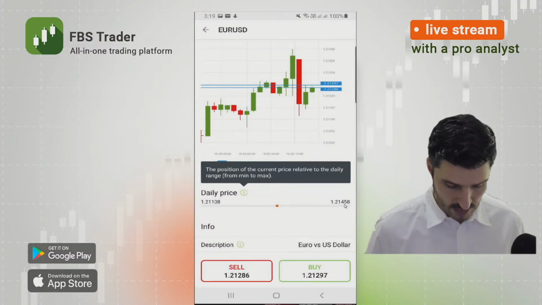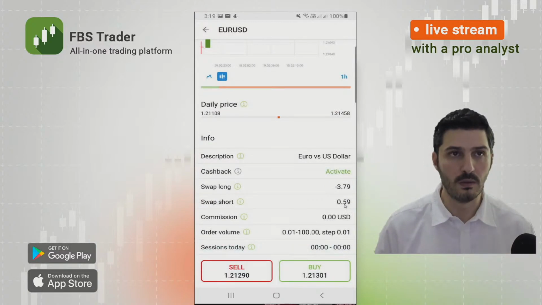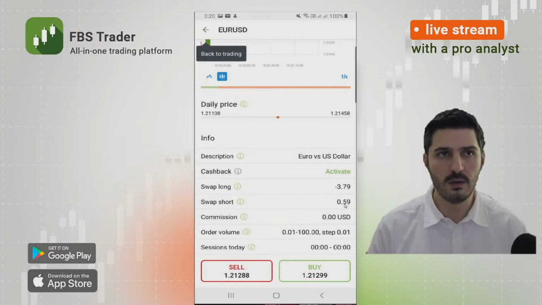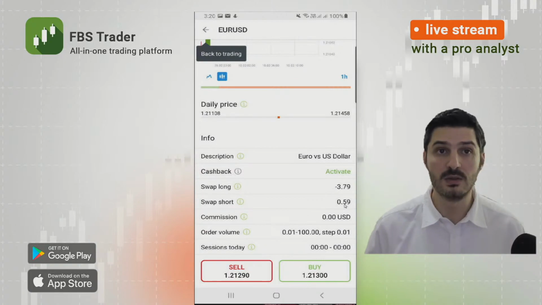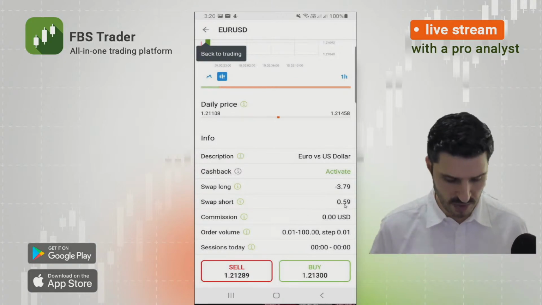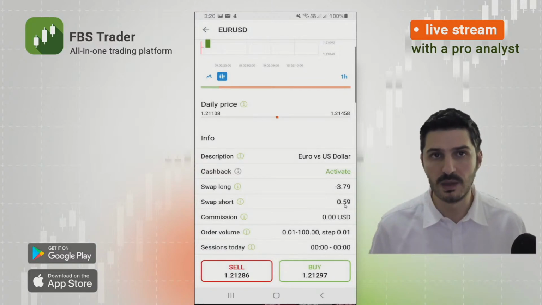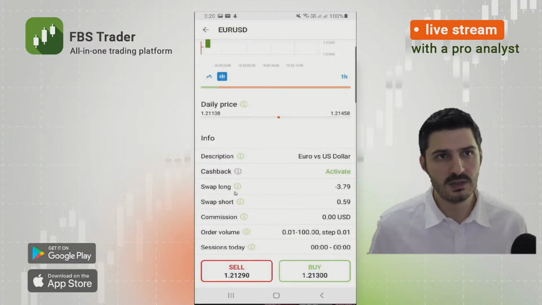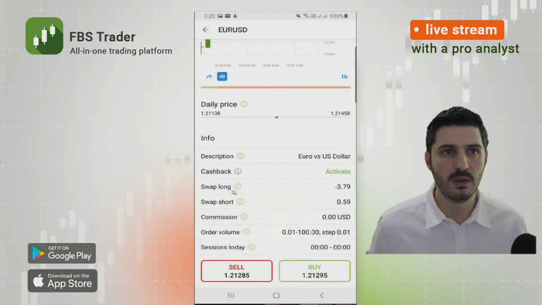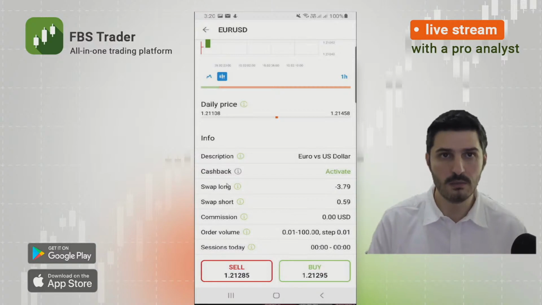So if you keep going down, you'll get all the info about what the euro is doing right now, and about your margins, how much it's going to cost you to take a trade. The description is basically what this pair is all about: the euro versus the US dollar. The cashback is activated. Swap long, swap short. We're going to talk about these later, but this is when you want to keep the trade overnight, you'll have to pay. And sometimes if you are short, you actually get money or cash back on that. Commissions: no commissions at all. It's just the spread.